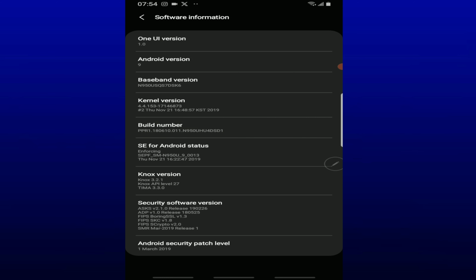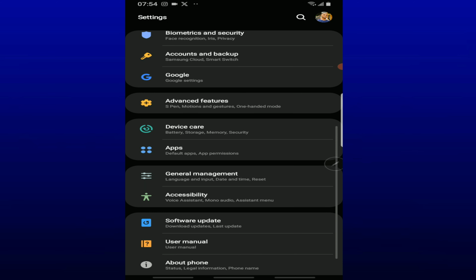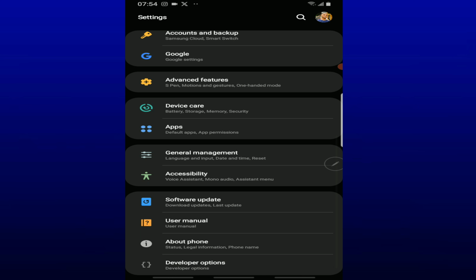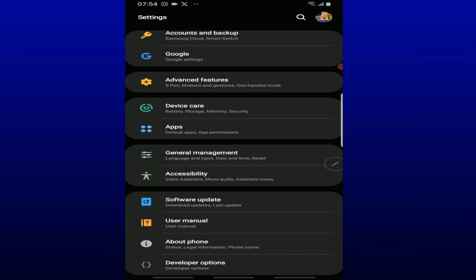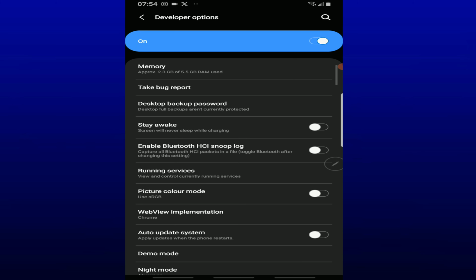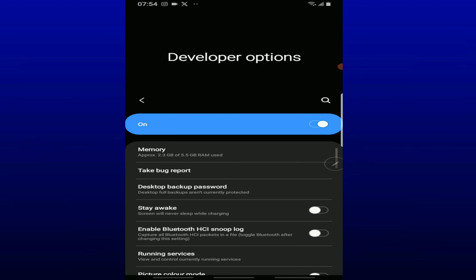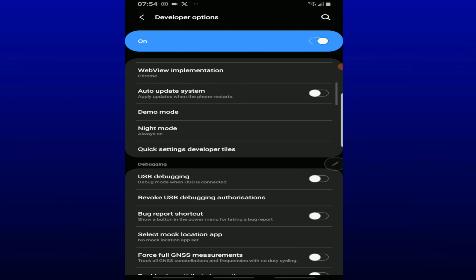So you just have to go back. You realize in here the developer mode is the last option in here. So you just have to scroll down to the last one, developer mode, and that's it. It has already been turned on. So that's how easy and simple it is to turn on your developer mode.